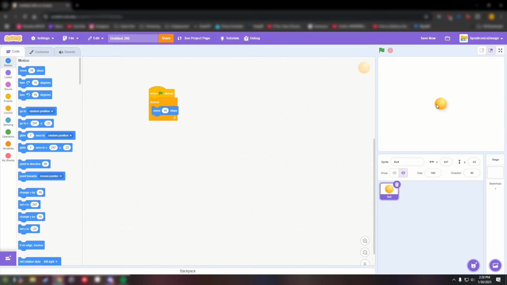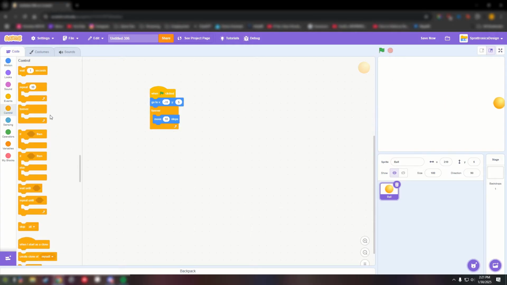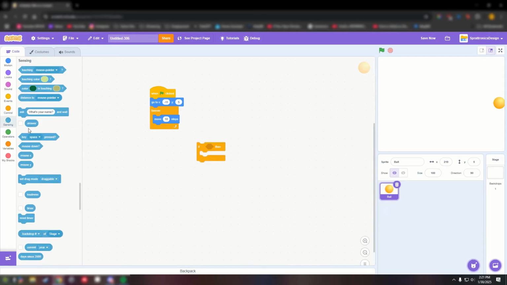To avoid having to drag the ball all the way back to the middle every time we press play, I'm going to go to motion and add a go to X, Y. This value is going to be the exact position where the sprite is right now, so every time I press play, it'll always be in the same spot. Now inside of my forever, I'm going to want to add an if-then statement. That's going to be for the controls. We're going to do if key up arrow pressed.